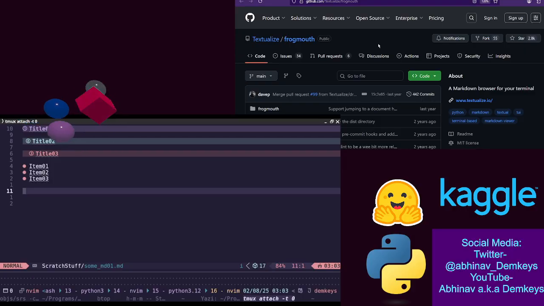Because, dude, this ecosystem is rich. Let me tell you, this ecosystem is rich. It's a fairly mature and rich ecosystem. There are so many tools available for various purposes, so many TUI based tools available for various purposes.